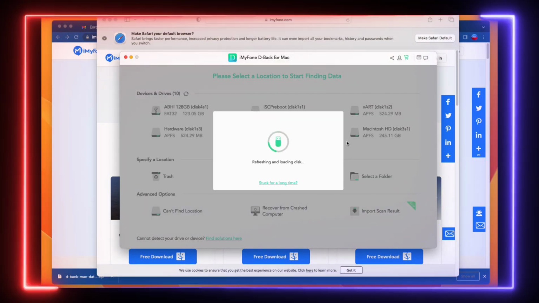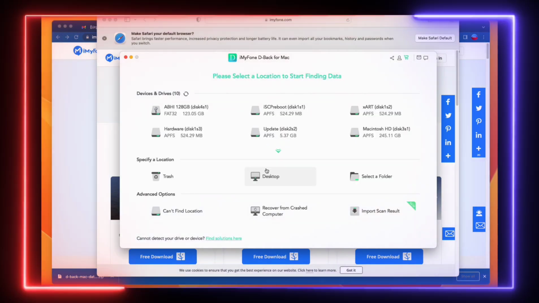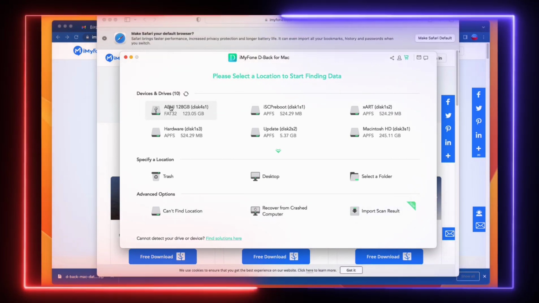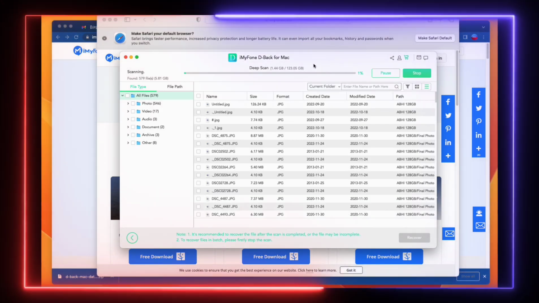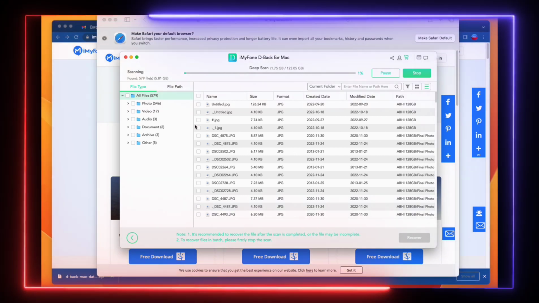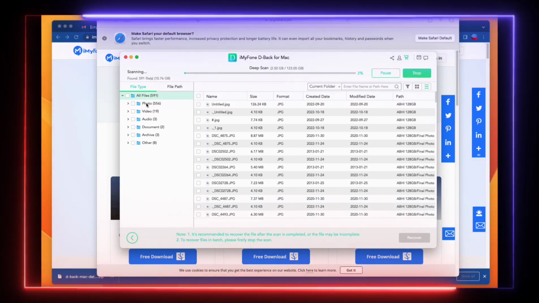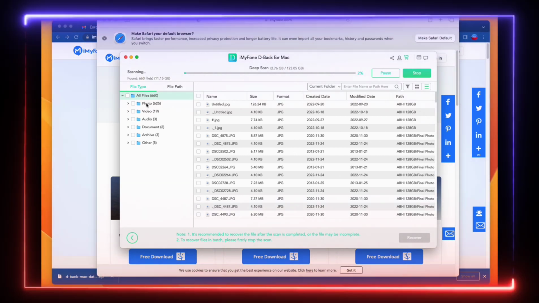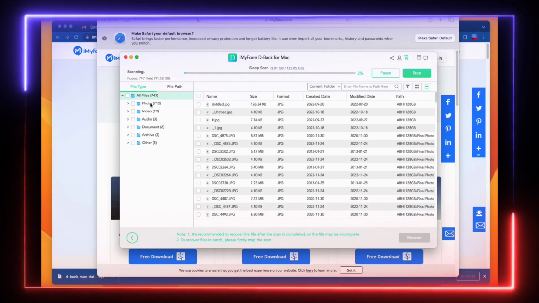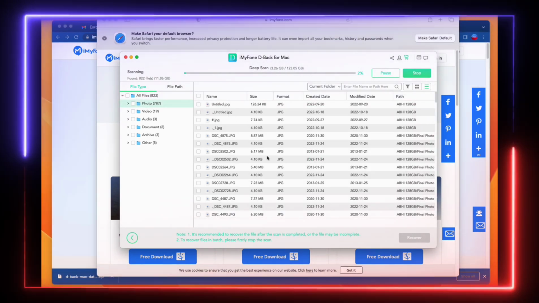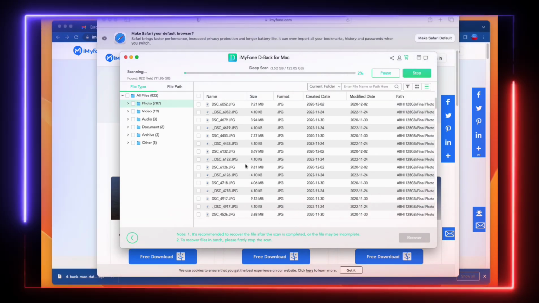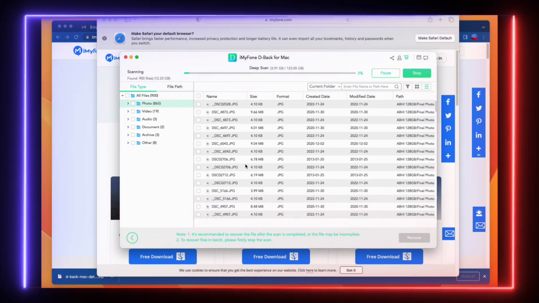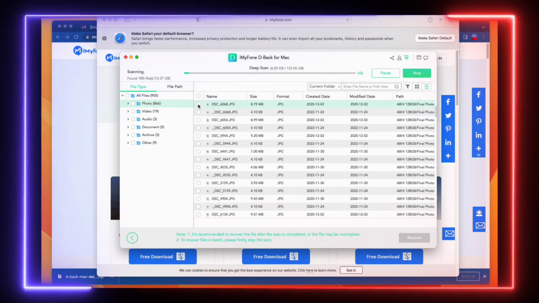Refreshing and loading disk. You can see my pen drive is also available here, and I will open this pen drive. You can see that there are many files in this pen drive, and I want to recover my photos from this pen drive. This is the photo option, and here are many deleted photos in this folder. I want to select my deleted files from here like this.